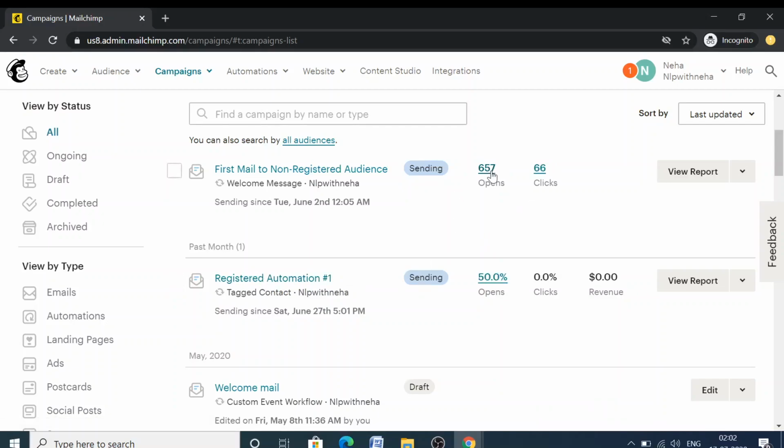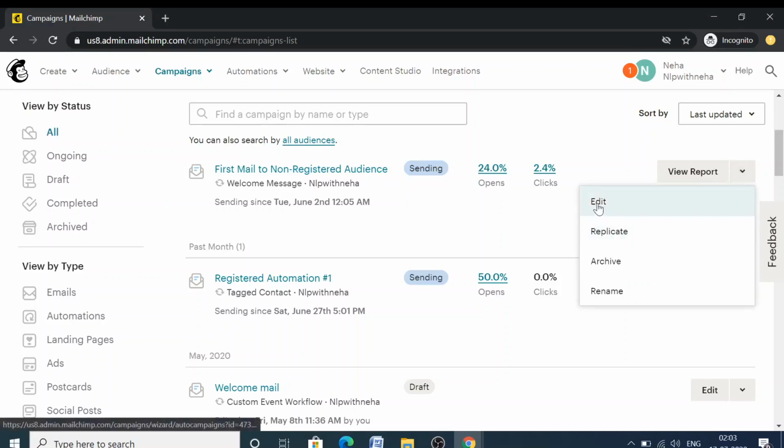Here you can see how many people have opened the mail. Like this is right now showing in percentage 24%. But if you go like this, you can see. And clicks, you can see 2.4. And with the opens, you can also see the details here. So what we are going to do is we are going to first go on this little button, and then we go on edit.